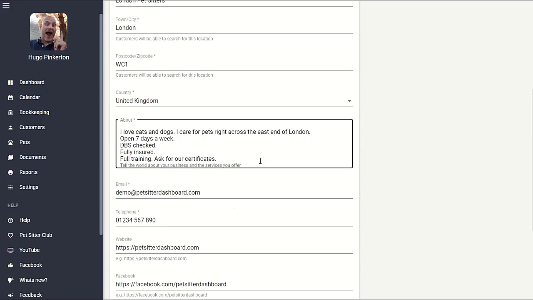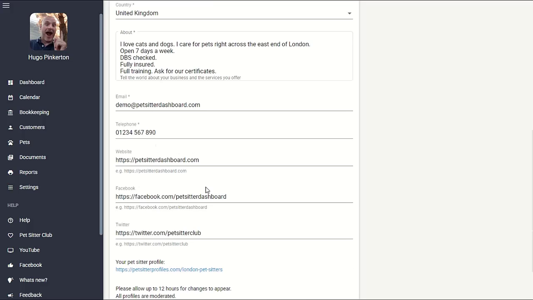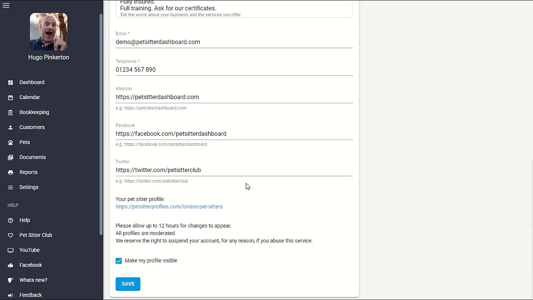You can have an about box, so you're free to put whatever text you like in here. This is the email address and telephone number, websites and things that appear on your profile. And then finally down here, this is your address. So this is where your Pet Sitter profile will appear. And if you want to make your profile visible, just tick the box. If you want to remove your profile from the site, just untick the box and click save, and your profile will be taken down.